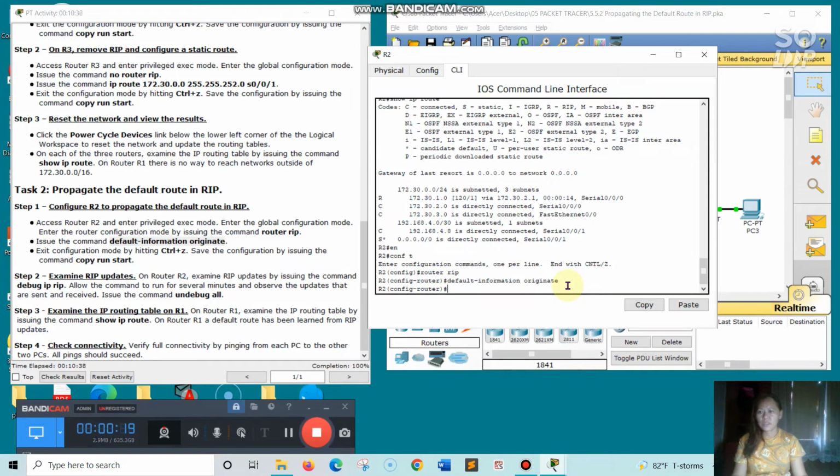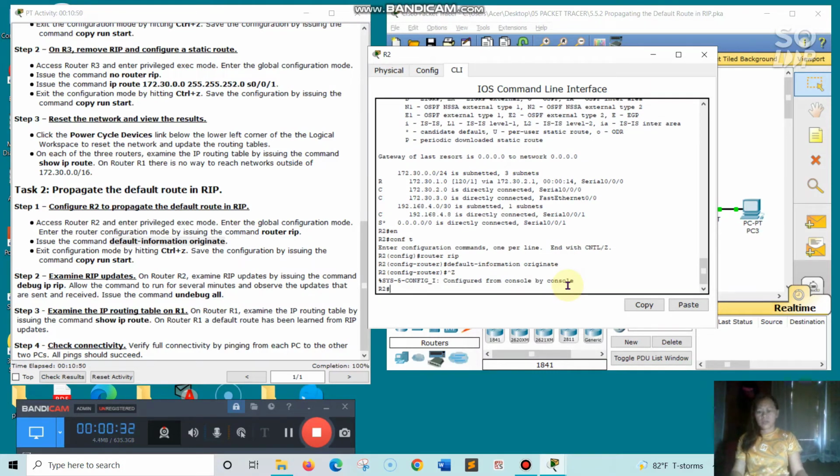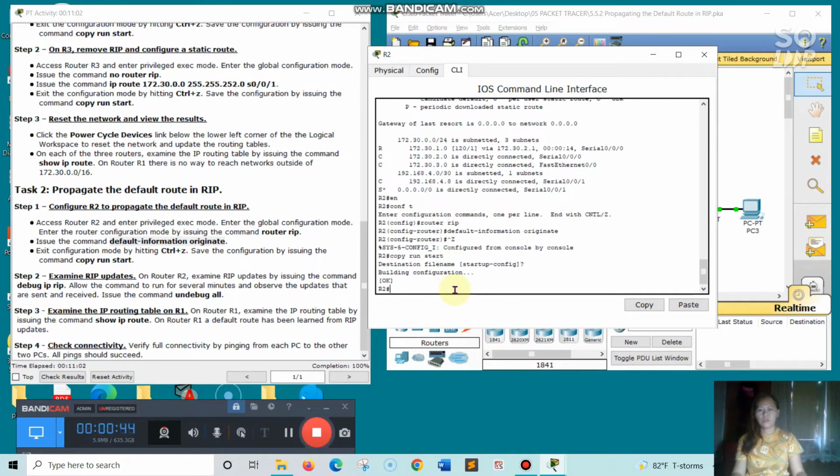Okay. Exit configuration mode by hitting Ctrl+Z. Save the configuration by issuing the command copy run start. Okay. Then copy run start. Enter.